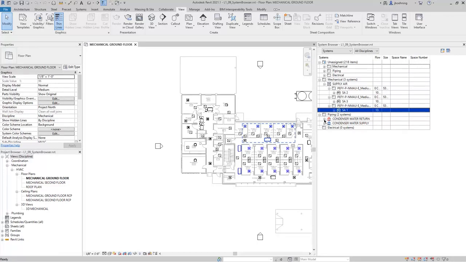Now it's slightly different on the piping side. When I expand a type, you can see the system names. The reason is that for the supply air systems, mechanical equipment has been selected. When you create the system, you select equipment, and the mechanical equipment was chosen. That has not been done for the piping systems, and when that's the case, that's the difference that you're going to see here in the system browser. You will not see a branch for the equipment.